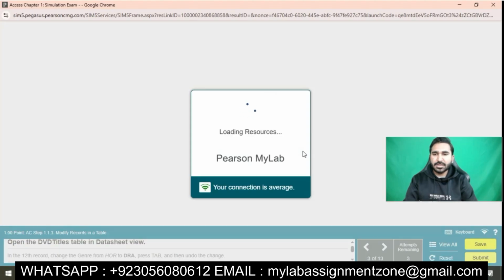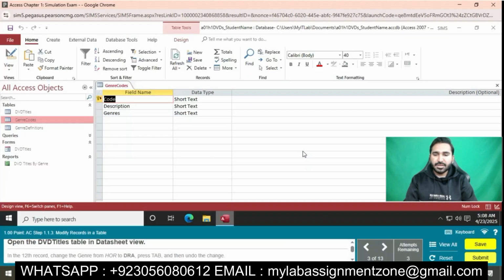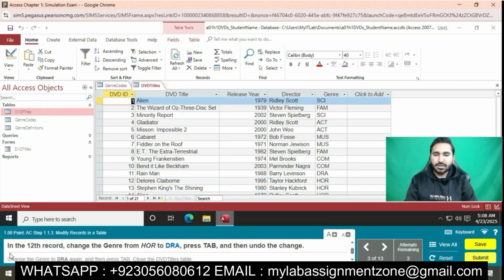Question number 3 is: open the DVD Titles table in Datasheet view. We will go to the navigation pane and double click on the DVD Titles table, and the table will be opened in Datasheet view.